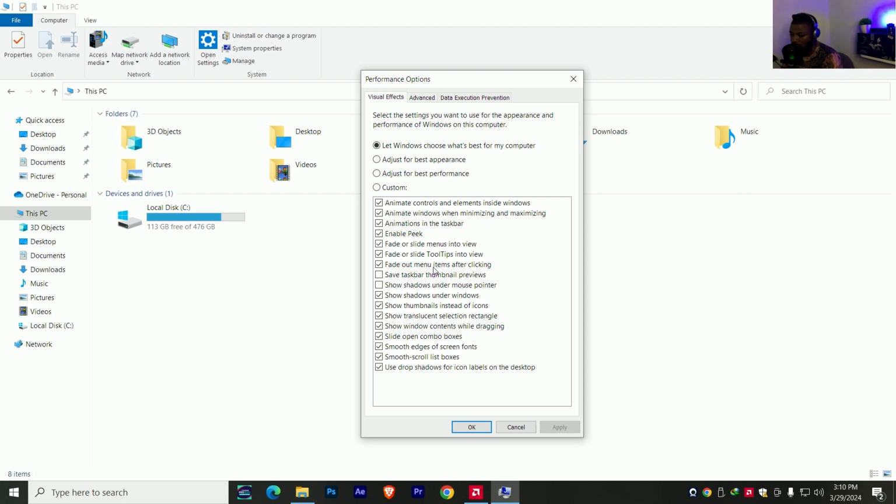So what we'll do is select adjust for best performance. Now as you can see, it has unchecked everything here, but you have to enable two things. You enable show thumbnails instead of icons. You check this. The second thing you do is what? You check smooth edges of screen fonts. Then you click apply and you click on OK. Then you're done. That's it.